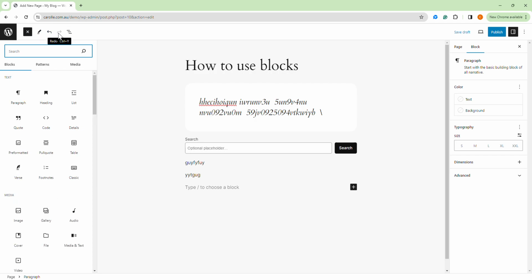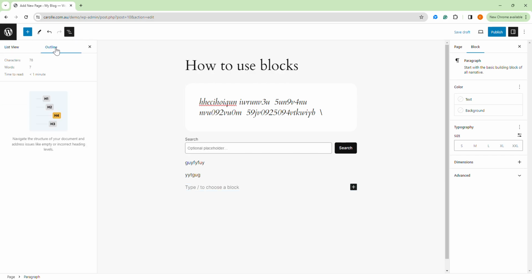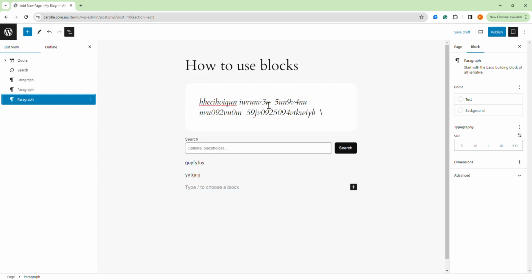You can come here, undo and redo. You can see the structure of the document. Here in outline you can see the details of your overall document. You have 7-8 characters, 7 words that are not real words, but they are counting as words, and time to read less than 1 minute, because, well, it's not really a long document to read, right?